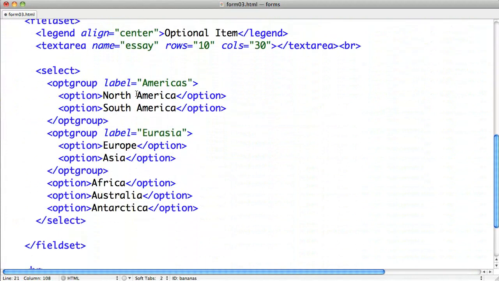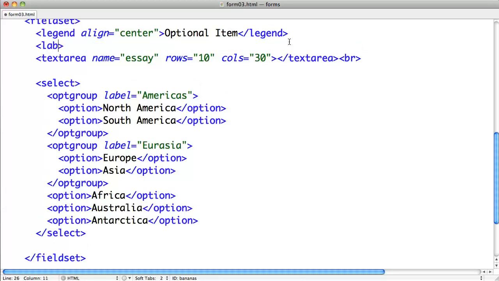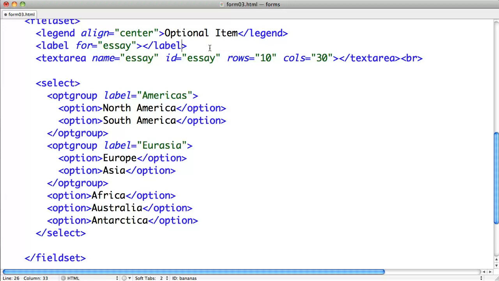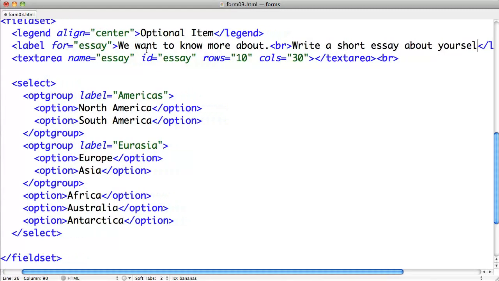And then we should probably add a label for our text area and for our select here. So let's do that. Add a label for our essay, and we'll add the ID essay. And we need to go ahead and close this, of course, and we'll say something more friendly like, we want to know more about you, with a line break. Write a short essay about yourself.